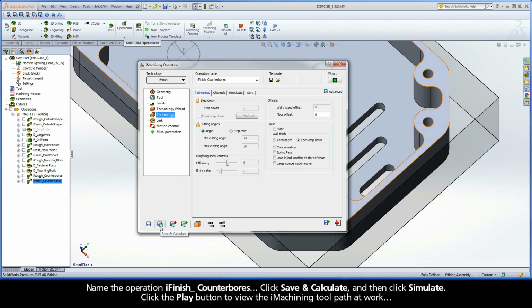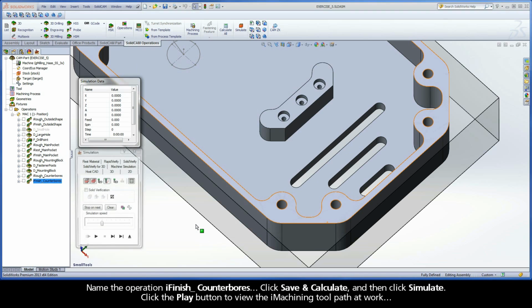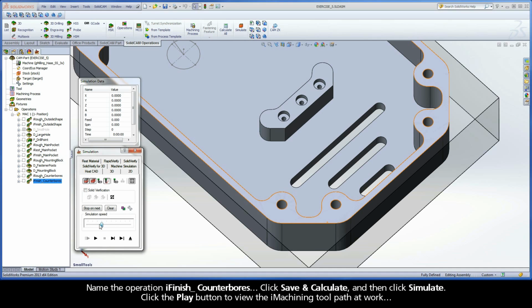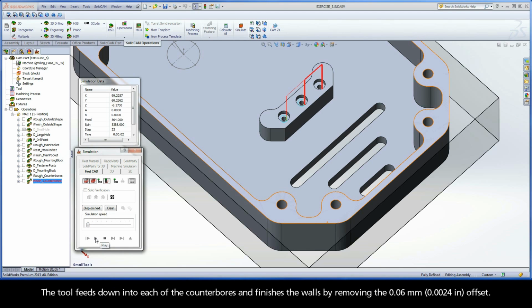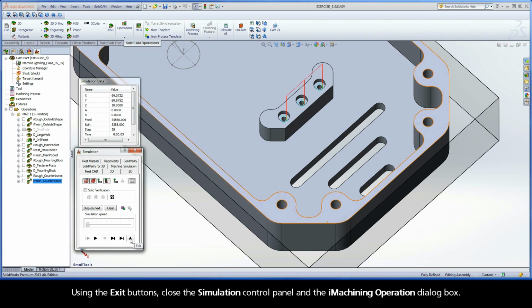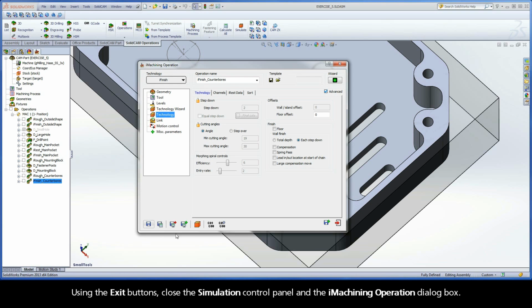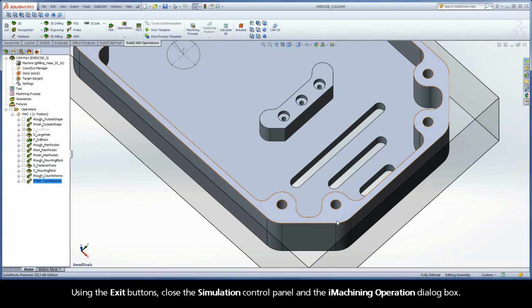Click Save and Calculate, and then click Simulate. Click the Play button to view the iMachining toolpath at work. The tool feeds down into each of the counterbores and finishes the walls by removing the 0.06 mm offset. Using the Exit buttons, close the Simulation Control Panel and the iMachining operation dialog box.